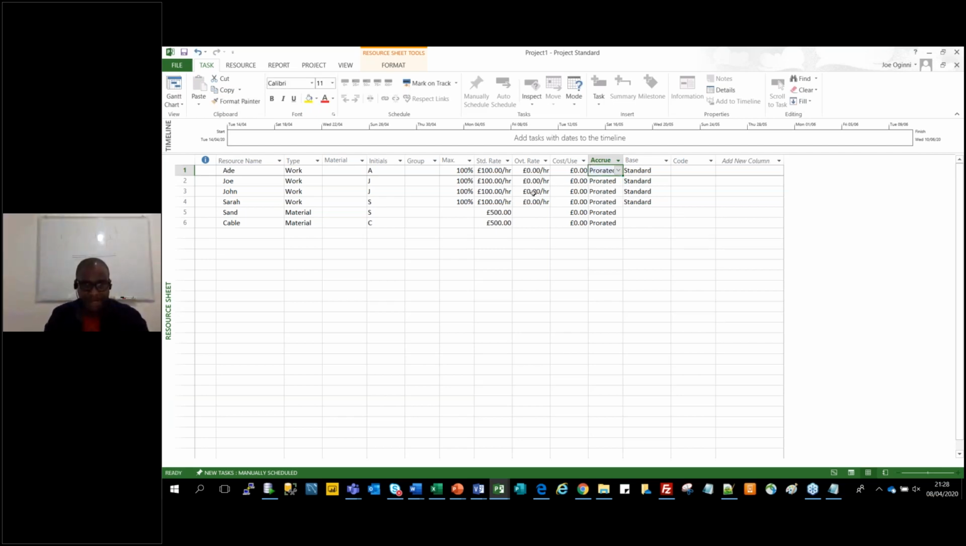So if someone has been assigned to do 40 hours work and you pay them £100 an hour and they've done 20 hours, they should have taken 20 by 100, which is 2,000. On your budget, 2,000 should have been deducted from your cost. Now, that is if it's this.